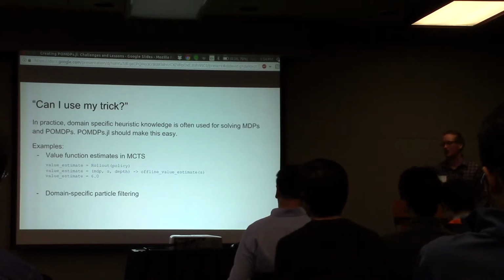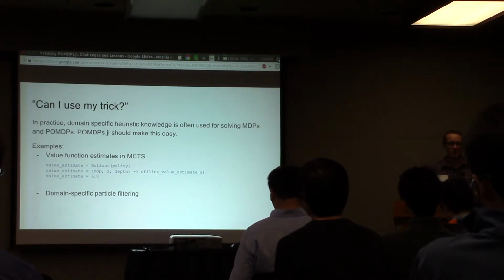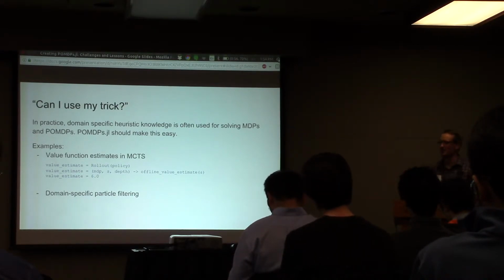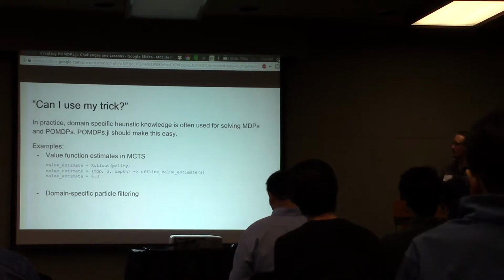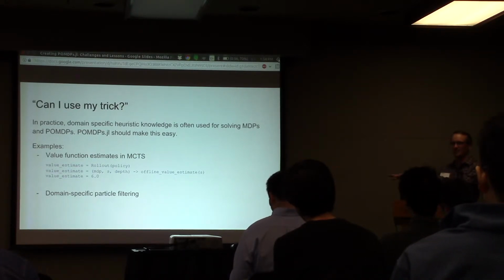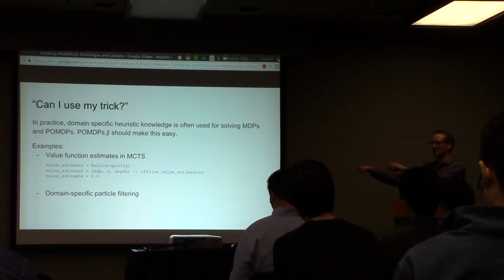Another thing that's really common is, can I use my special trick or heuristic for this problem? And this takes a lot of thinking on the part of the solver writer because there are just a lot of possible forms that heuristics can take. So for example, with MCTS, you construct a decision tree, and at the leaf nodes of these decision trees, you have to have an estimate for the value. And that can take many forms.